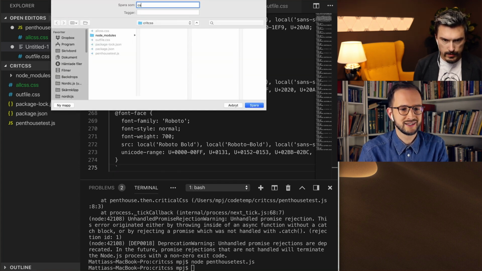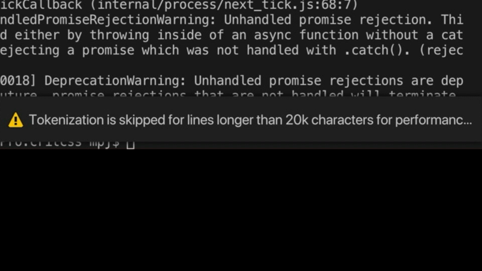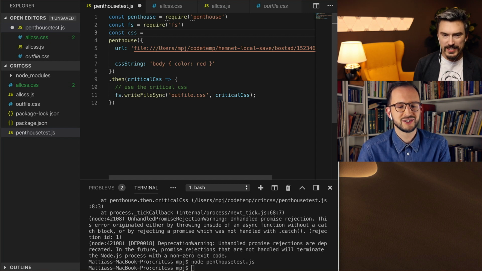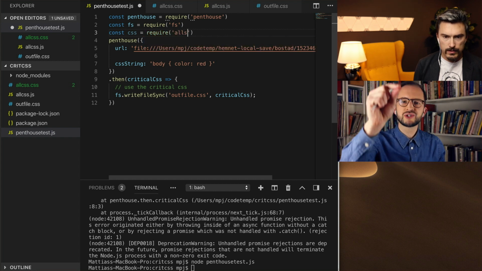I guess it's quite a few characters there. All right, let's see how that works. Tokenization is skipped for lines longer than 20,000 characters for performance. I don't even know what tokenization is. That is a huge CSS file, really. Yeah, so it's a huge CSS file.